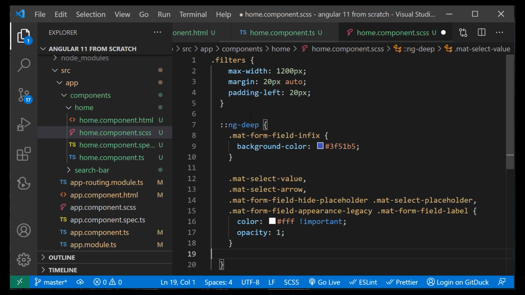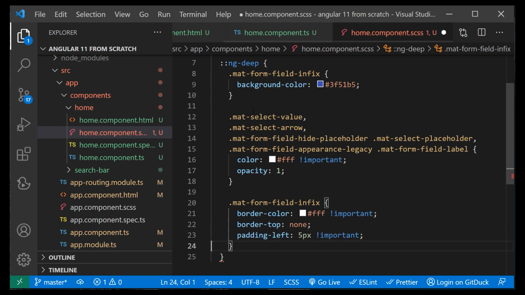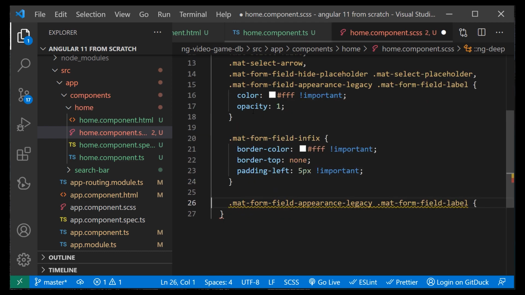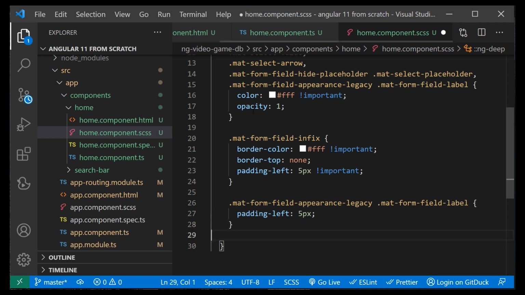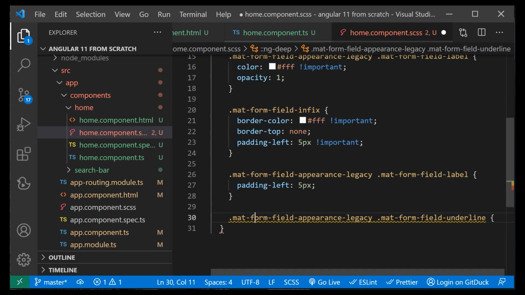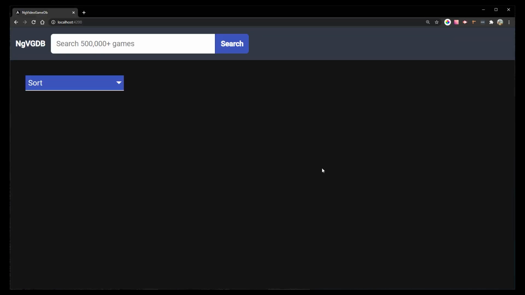For mat-form-field-infix, we will set the border color to be white, border-top to be removed, and padding left to be 5 pixels. For mat-form-field-label, we want to set it to have padding left 5 pixels, so it has some padding on the text. And for the mat-form-field-underline, so this is basically the underline underneath the selection, we want to set the background color to be white. And now let's preview what we got.